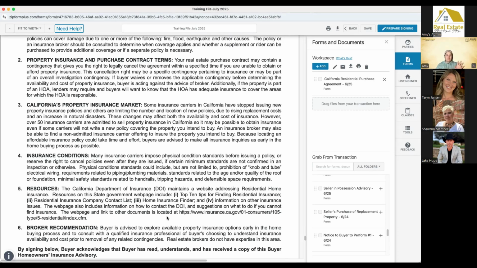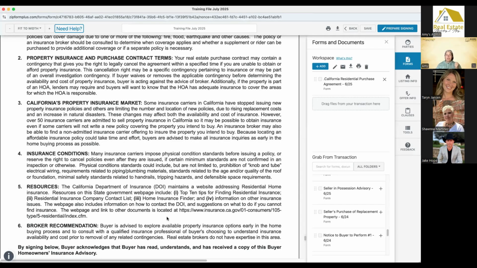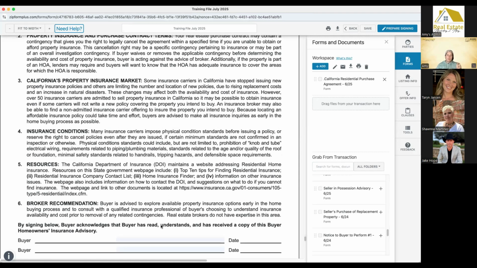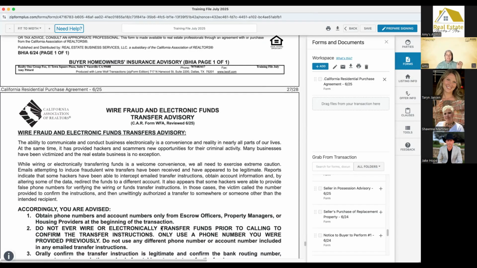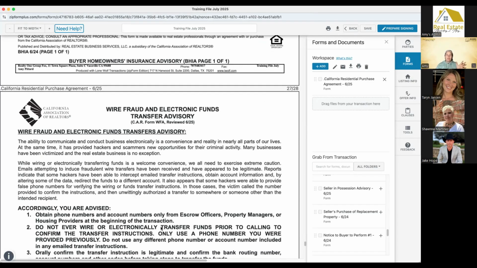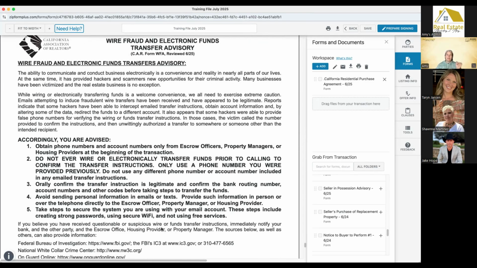So this is what that form covers, that, hey, you should early on in this transaction investigate your insurance options, make sure you've got coverage that is acceptable to you. Okay, so that's the homeowner's insurance advisory form. There's also, see, there's like so many fluff forms in here. They're important forms. I just call them fluff because they're not the main attraction of this form group.